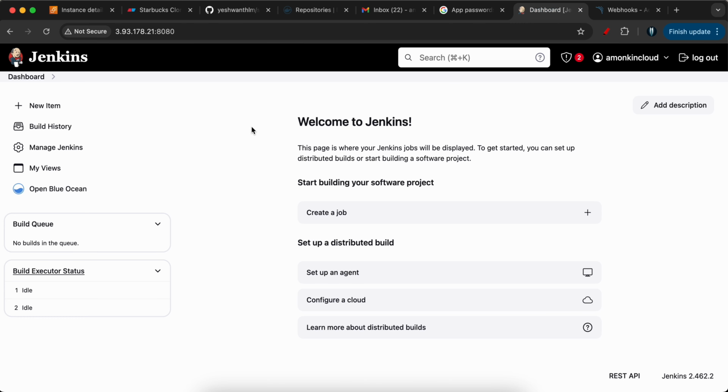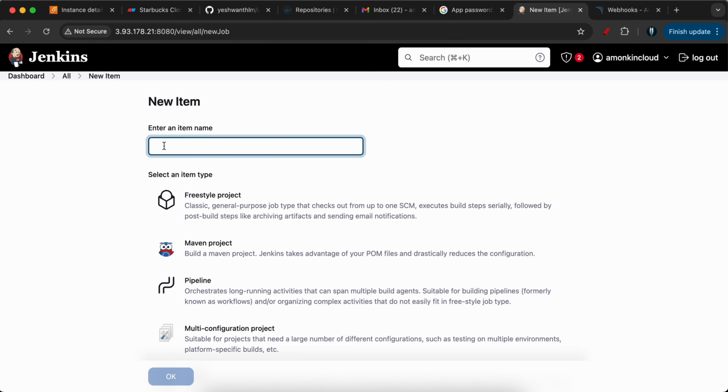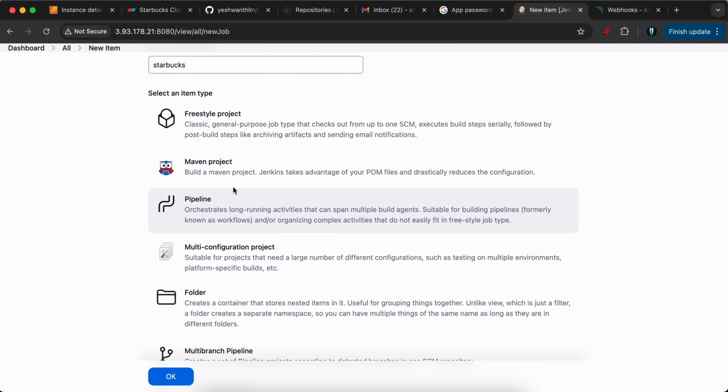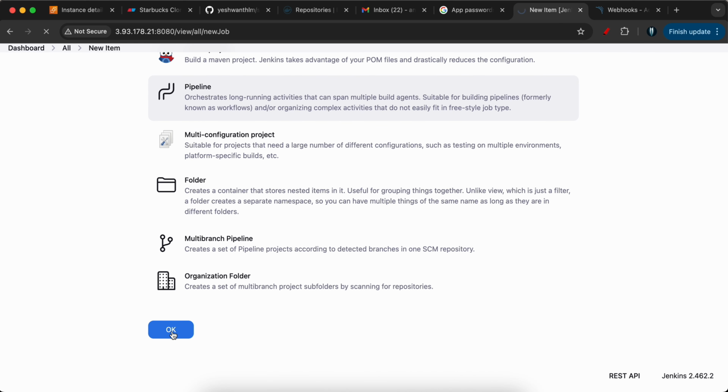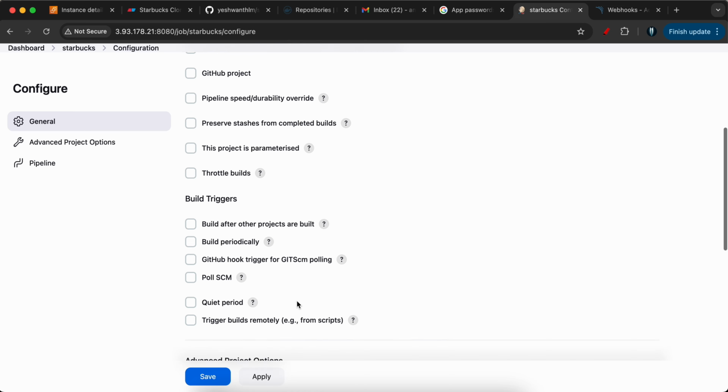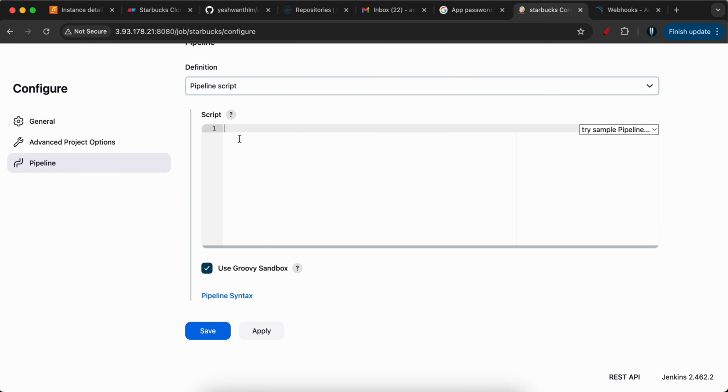So first, let's go to Jenkins, and here I'll click on new item, and here let me name this as Starbucks. Okay, and we need to select pipeline here. I'll select pipeline and click on OK. And here we need to provide the script. The Jenkins script that we need to use, we are going to provide here.